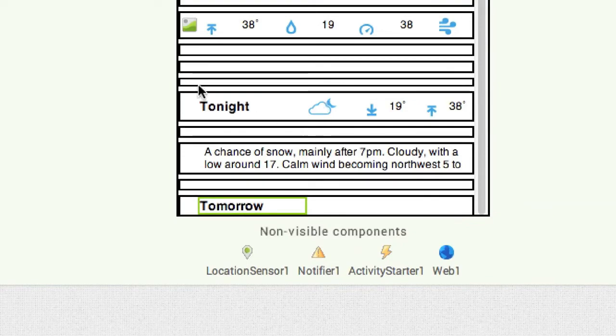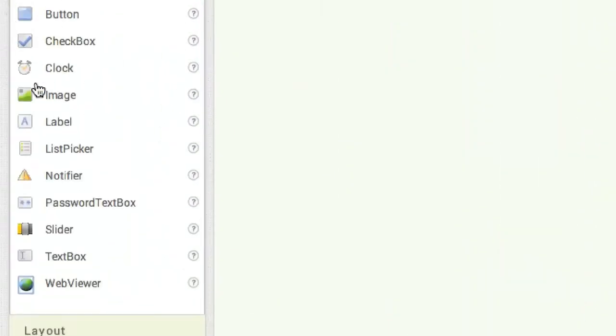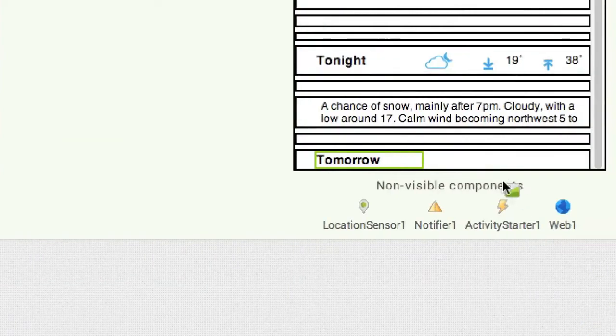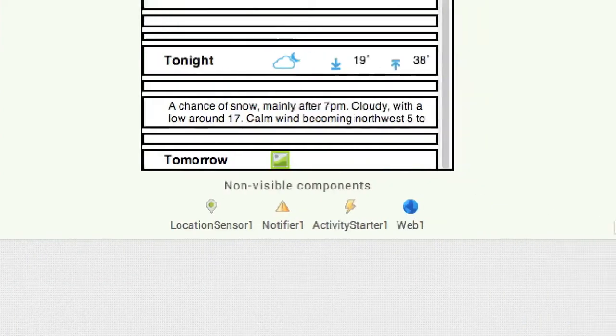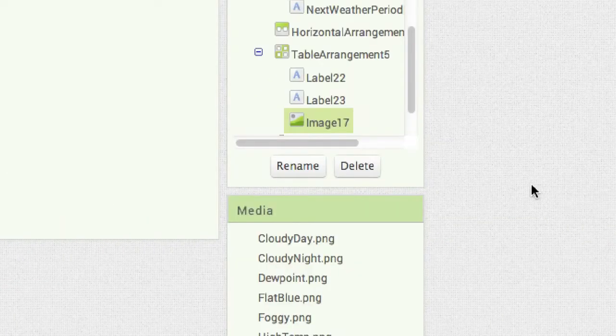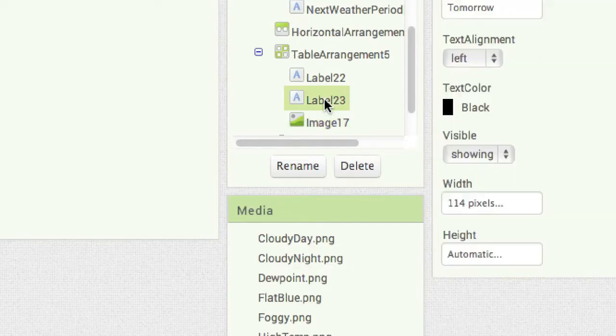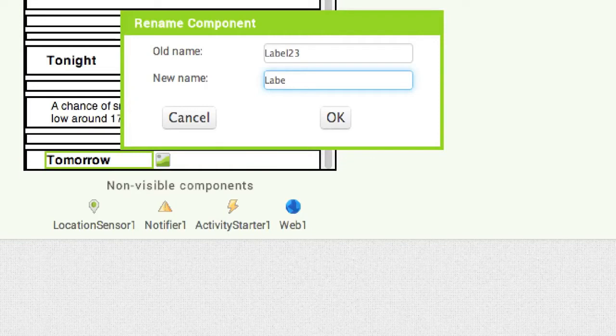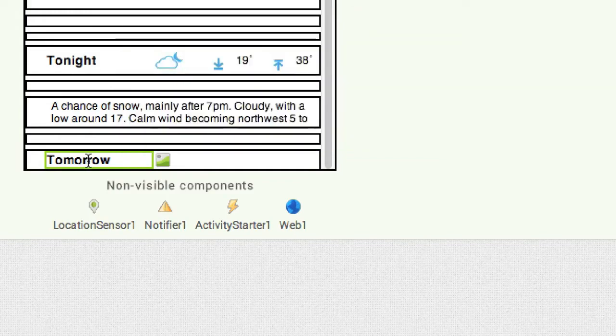Well, I need to put this icon inside of here. So let's go over here and grab myself an image, drag it over here, drop it right there. There's my image. I'm going to come in and, well, first off, I'm going to click on this label right here and I'm going to rename it. And I'm going to call this last weather period label. Now I don't need type label, there's label, okay. And that's going to be the tomorrow part.